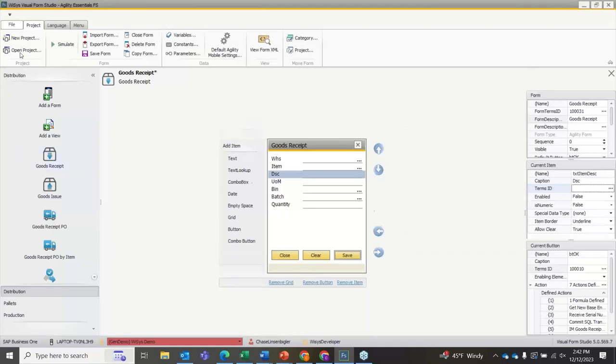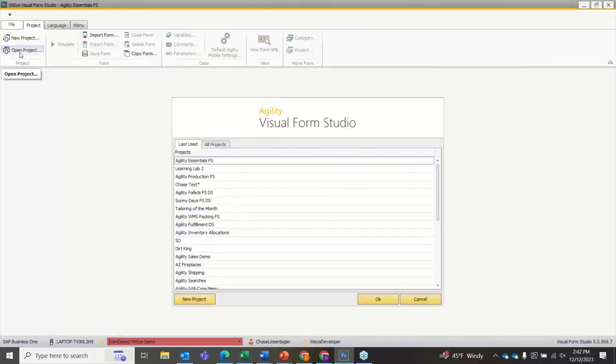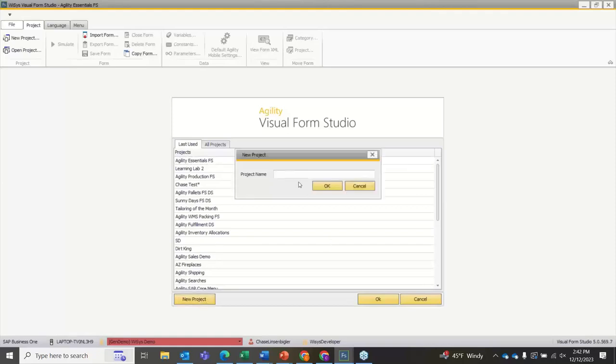So how do we do that? If we go back to this project screen, you can make a custom project. That's where you'll want to start. You don't want to put anything into those out-of-the-box Wisys projects, because again, those projects get updated. So we start here with new project, and you'll give it a name for whatever you want.